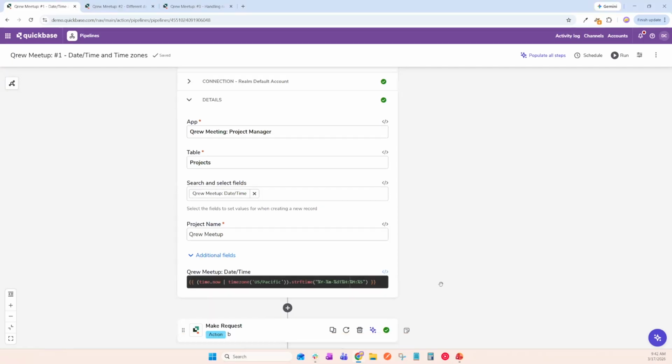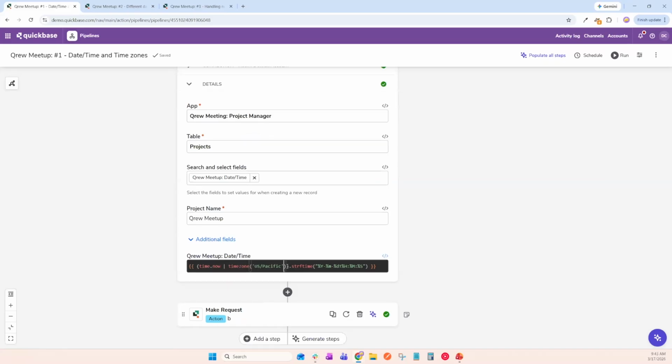And what this allows you to do is to take a date and time value, whether it's from Quickbase, or a string value from an outside platform, and convert and transform it into something that a Quickbase date time field will accept. So I'm just using time.now. There are many ways where you can receive a date time value. And I'm converting it to the time zone of US Pacific using the time zone expression here, or filter.